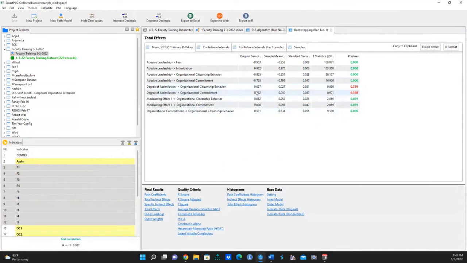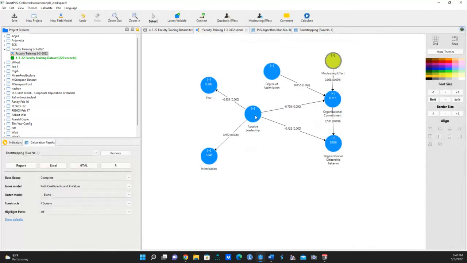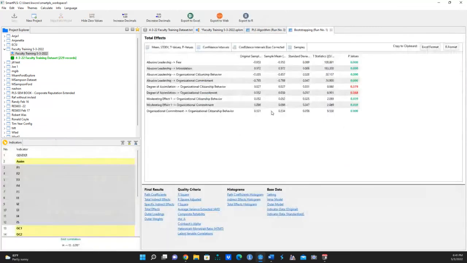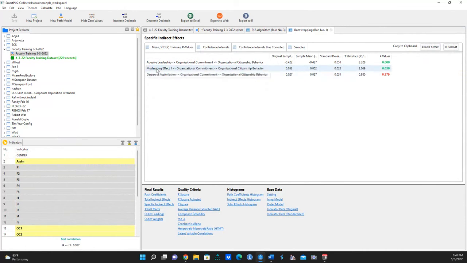Okay, now let's look at our mediation effect. Our hypothesis was that organizational commitment mediates the relationship between abusive leadership and organizational citizenship behavior. So where do we see that? If we go to the specific indirect effects, this is the one I want: organizational commitment mediates the relationship between abusive leadership and organizational citizenship behavior. I have a negative effect, and the p-value is less than 0.001.